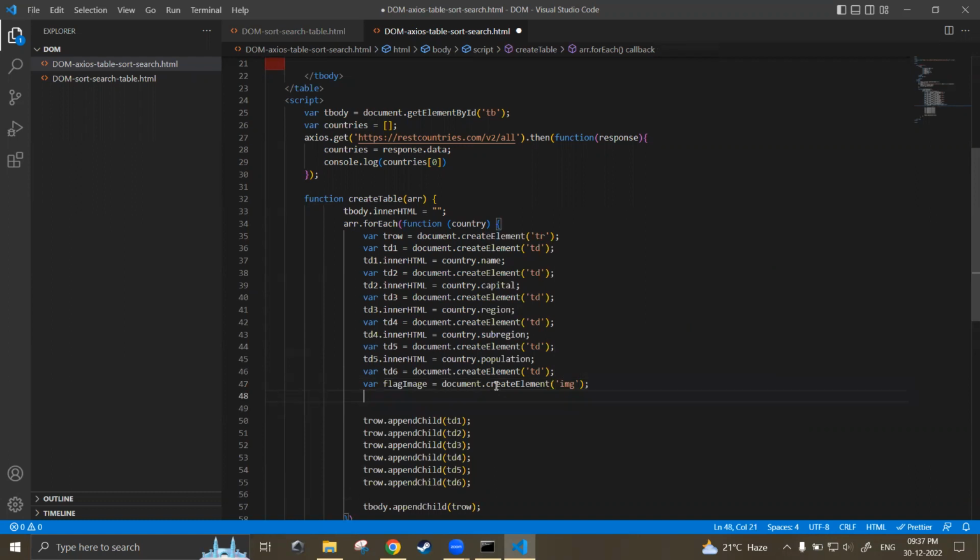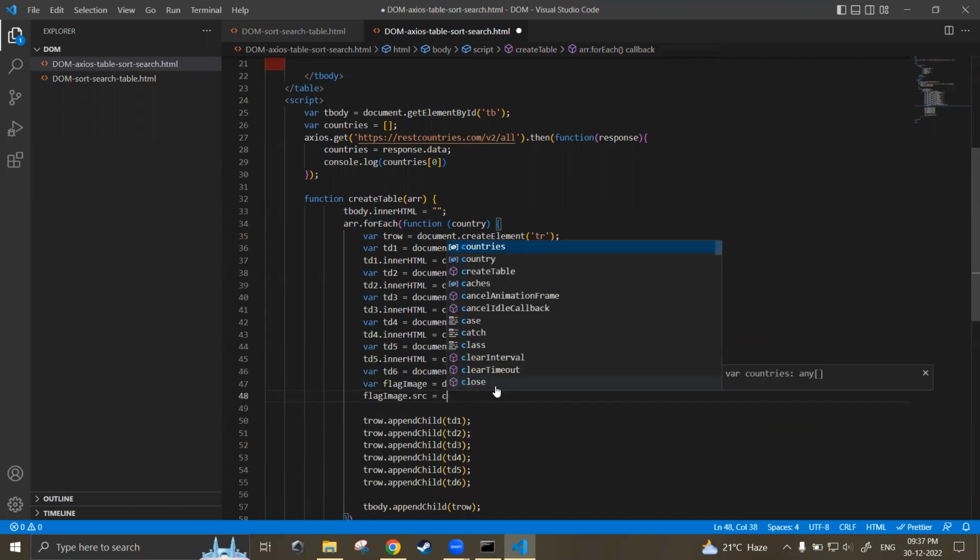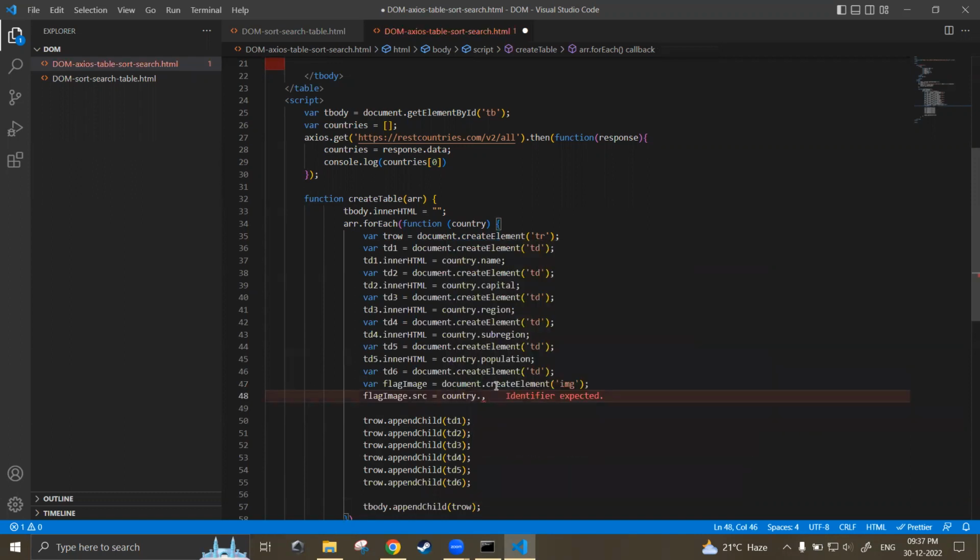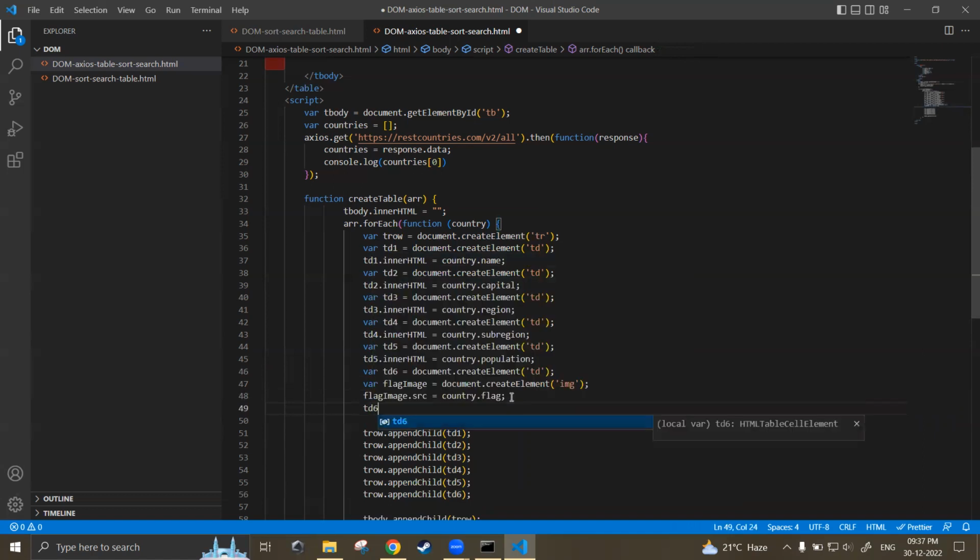After the image is created, I will put flagImage.src is equal to what? country.flag. Okay, now the image is created, its src is also set. Now I have to put this image into this td6. So just see, td6.appendChild of what? I have to put the flag image, that is the img tag that I have created.